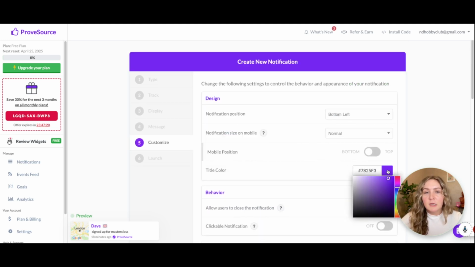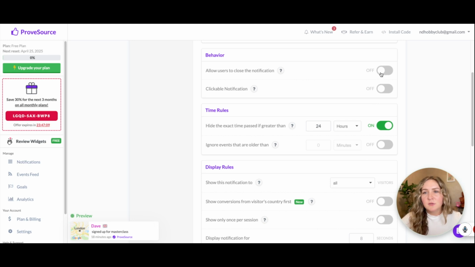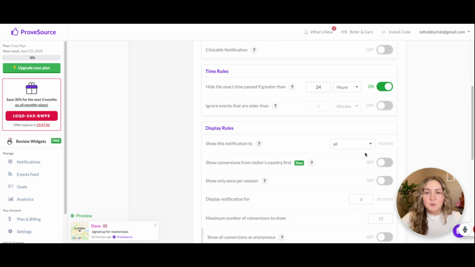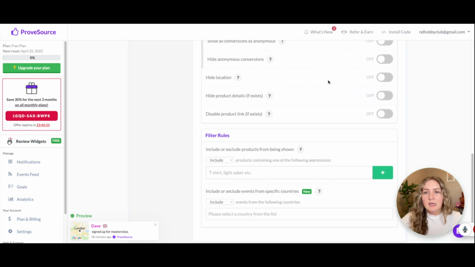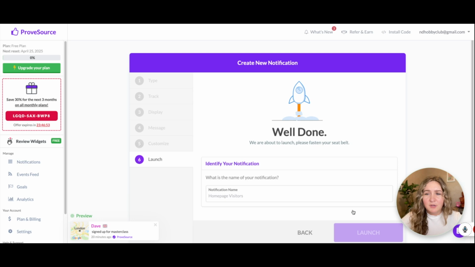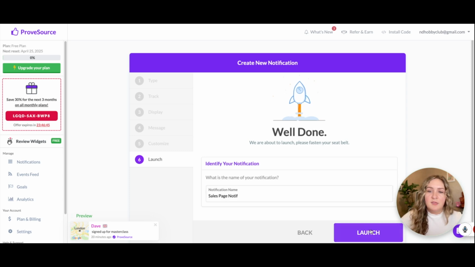And then here you'll be able to change a little bit of the color of the name. I don't recommend, again, you don't need to change too much. I do think it's nice to always give people the option to close the notification. And then you do have the option to hide notifications if people are going back to your page a lot. And also, when should it display? I think leaving it as is for now is helpful, and just making your life easy. I would just have it be this, and then name the notifications. So for you, it'd probably be sales page notification, and then press launch.